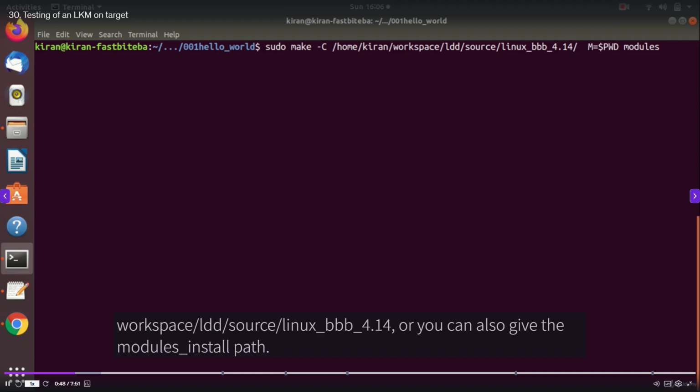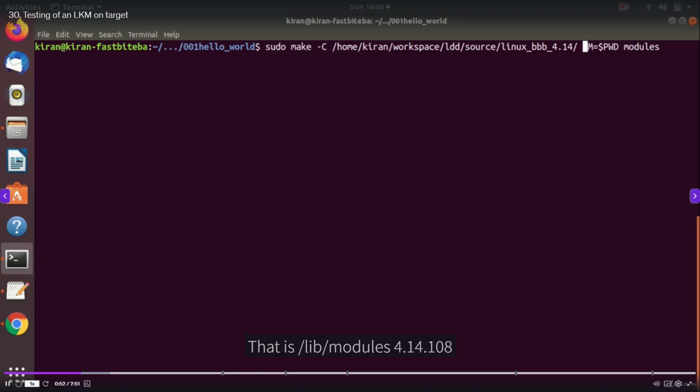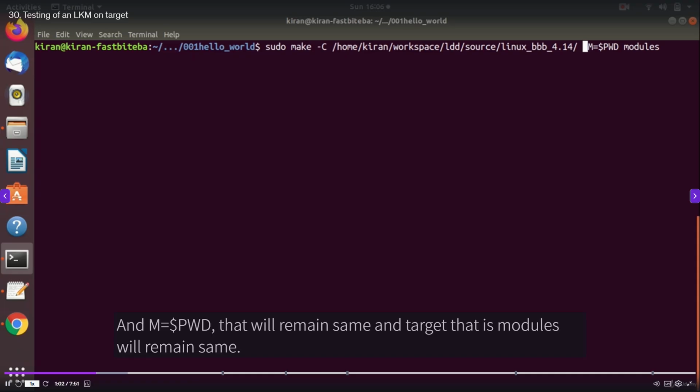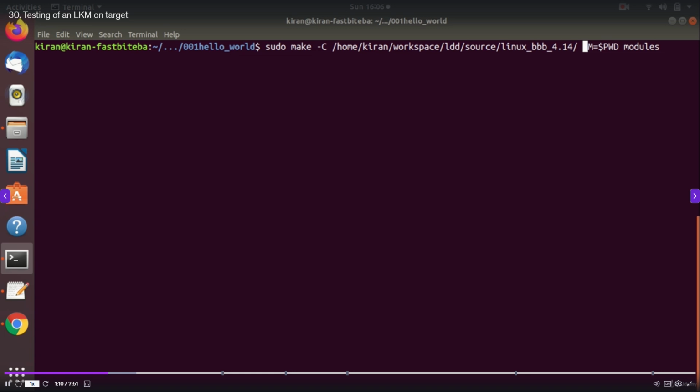Or you can also give the modules install path, that is root lib modules 4.14.108. You can also give that. Or you can directly give the Linux source path. And M equal to pwd will remain the same, and the target, that is modules, will remain the same, no problem.